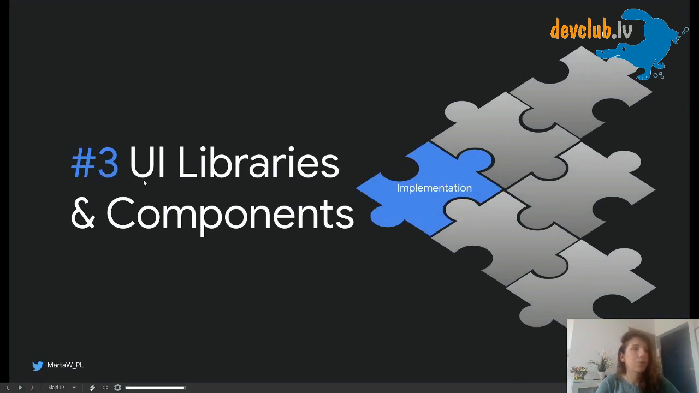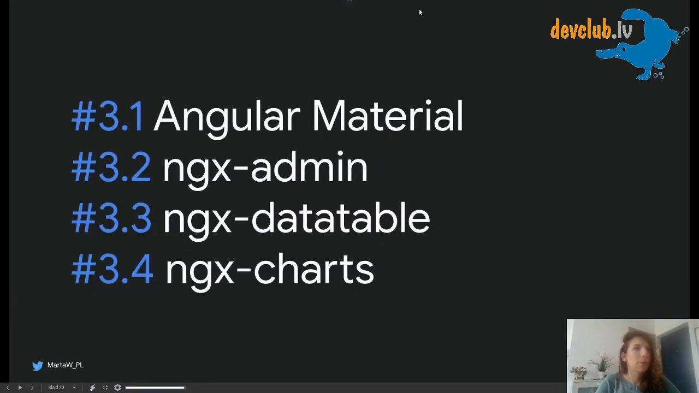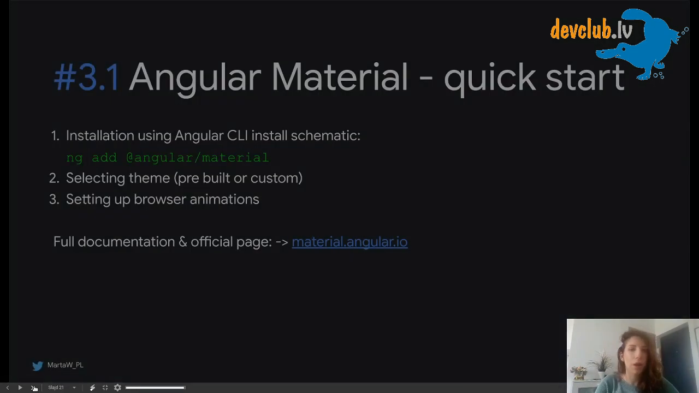Now it's time to talk about user interface libraries and components, because also we need to take care of a beautiful user interface, and I prepared for you some solutions that will make your app beautiful. I prepared for you 4 solutions. Today I will focus on Angular Material, but NGX Admin, NGX Data Table and NGX Charts are really useful because now you have lots of examples of apps where we're using data, and they are great to visualize your data. NGX Data Table is for data tables, but NGX Charts is for charts. And this solution is specifically developed for large sets of data, but NGX Charts has really various kinds of charts, easy to customize and easy to apply to Angular apps.